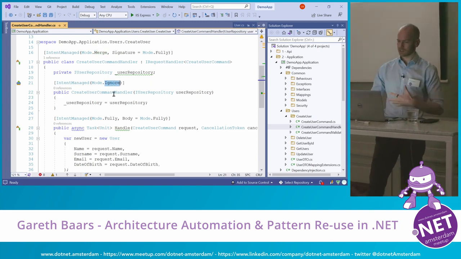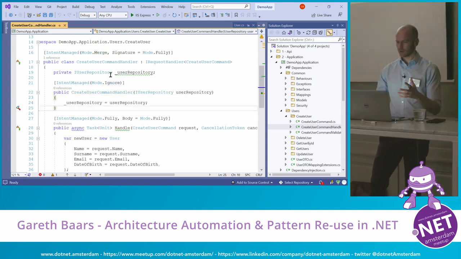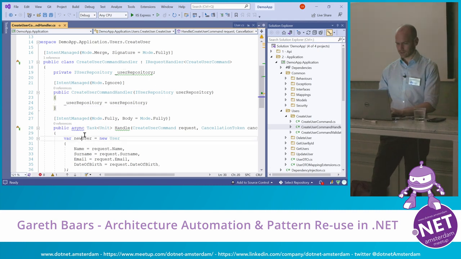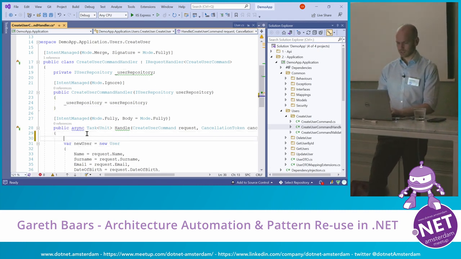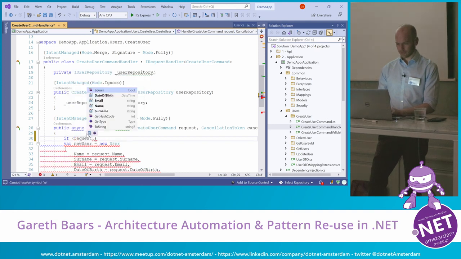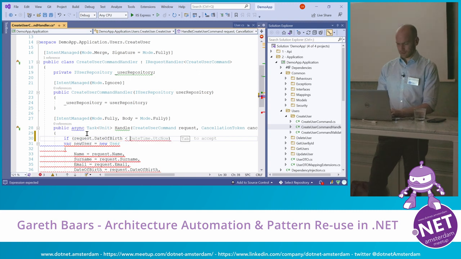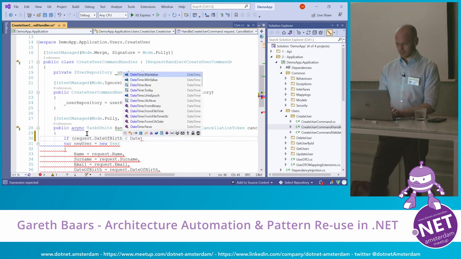So these are little instructions. I don't want to get too deep into it, but at a very high level, it's quite intuitive. So let's just play around with this. Let's say I wanted to actually put my own business logic in here. So if I had a request, and let's just say my date of birth was less than, I don't know, DateTime.